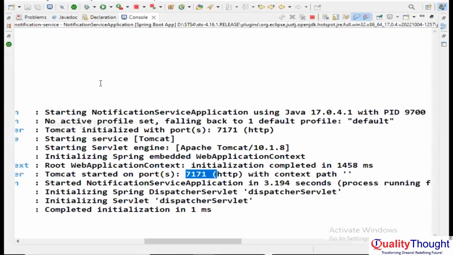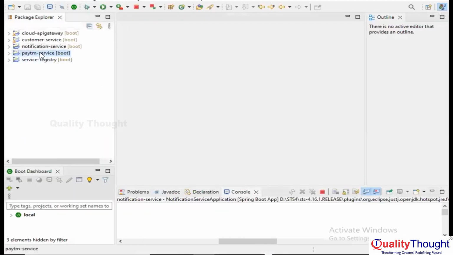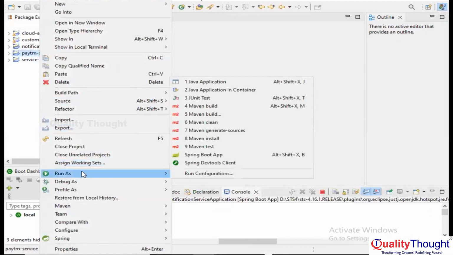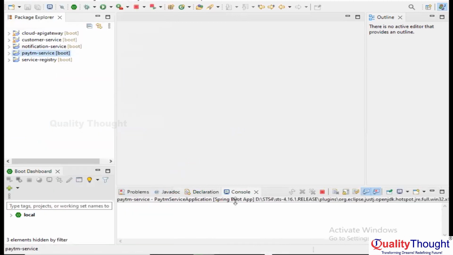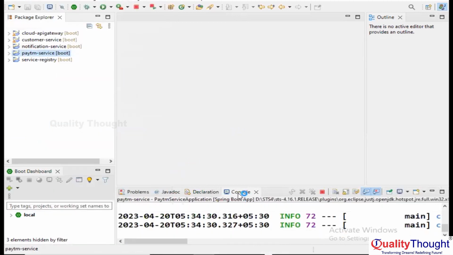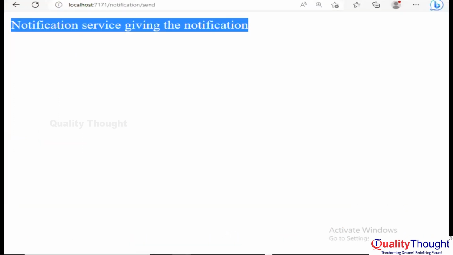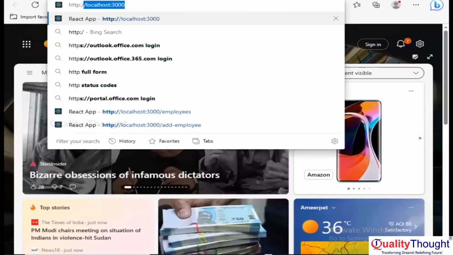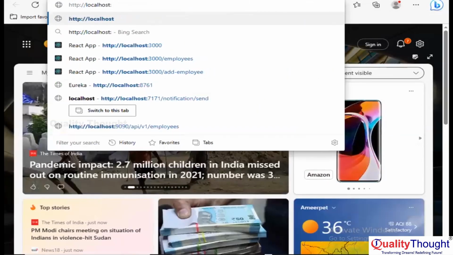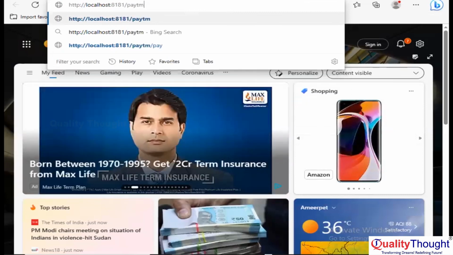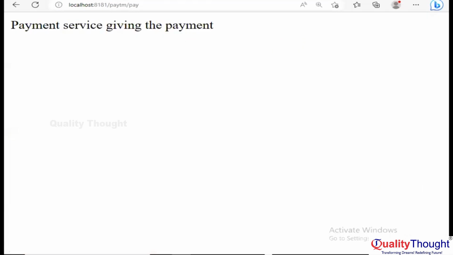So notification is working. Similarly, I want to work with Payment. Right click, Run as Spring Boot. And it is running under 8080, sorry, 8181. So let's say here http://localhost:8181/paytm/pay. Yes. So are both working or not working? Yes, both are working. It means my Paytm service is ready and notification is ready.